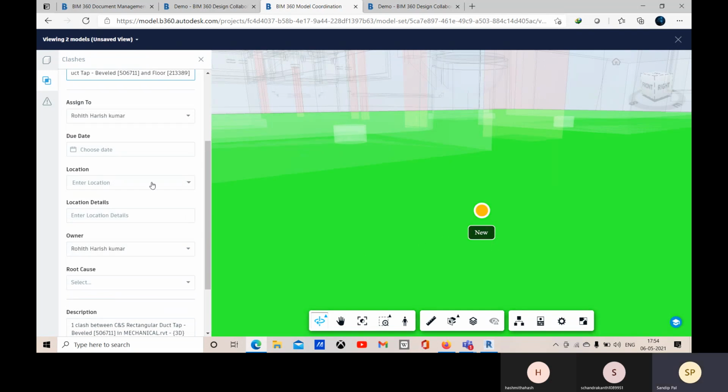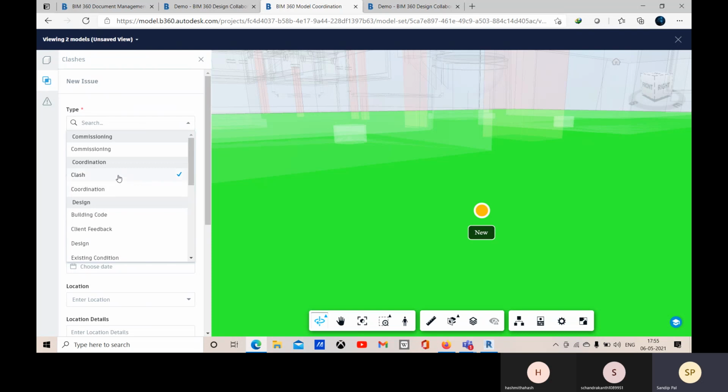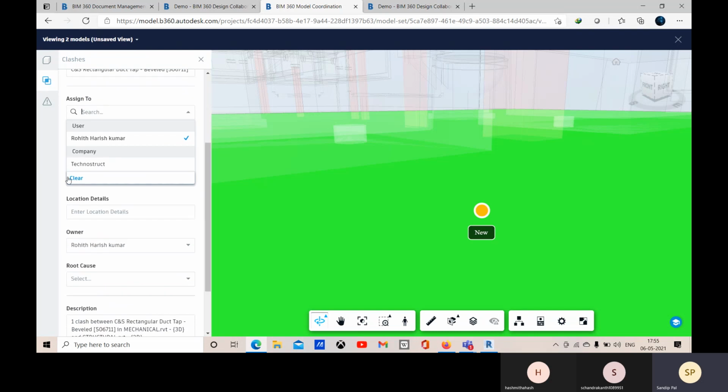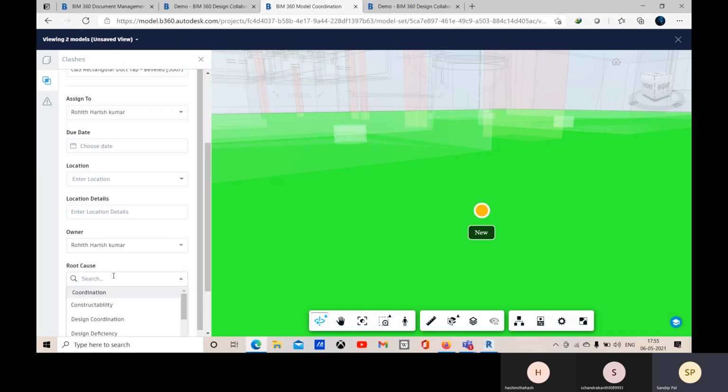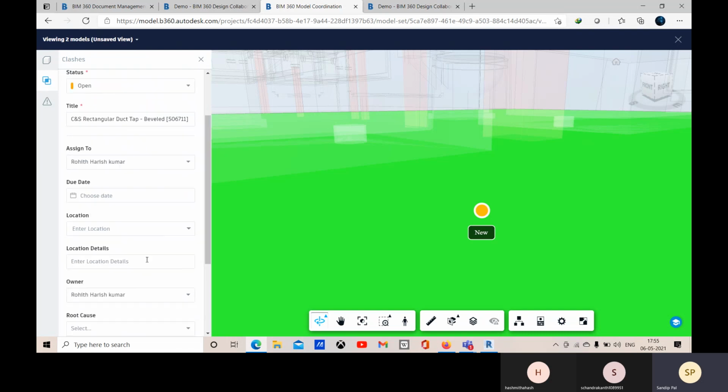Okay, so this is right now created, and what type of clash it is, you can check it. So this is the clash. Okay, and what is the status and what is the title? So as per the clash, it will take the title, and it will be assigned to any particular company or member who is within this project team. And you will click on this enter location details, who is the owner. So I'm the owner right now, because I'm assigning it. And you will mention the root cause. So coordination is the root cause, so you will mention it.